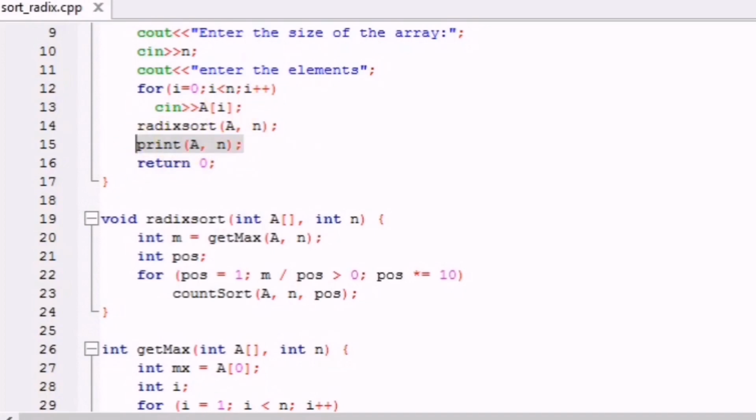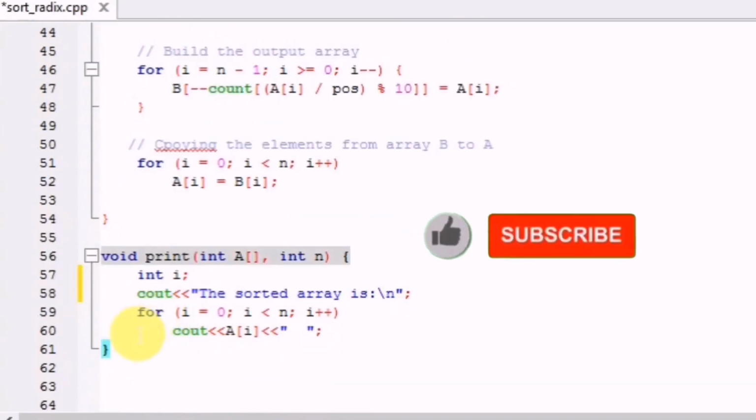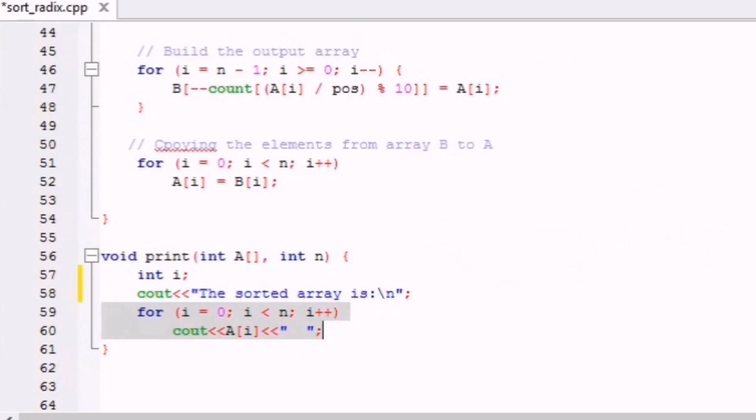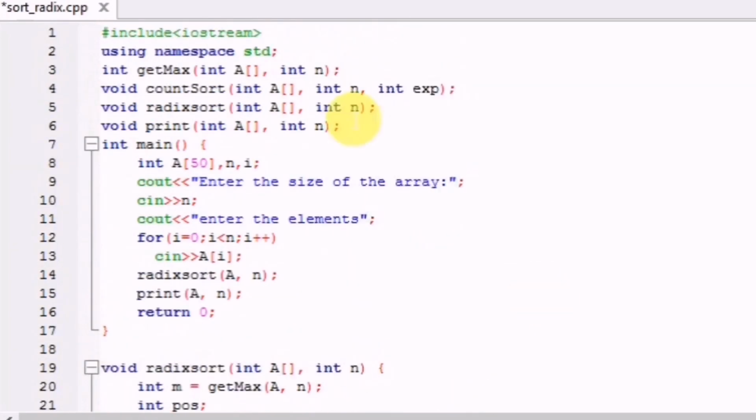Okay, so in the function block print, we are printing all the elements of array A. So this function is just for displaying all the elements. So this is how the radix sort program works. Now let's run this program.